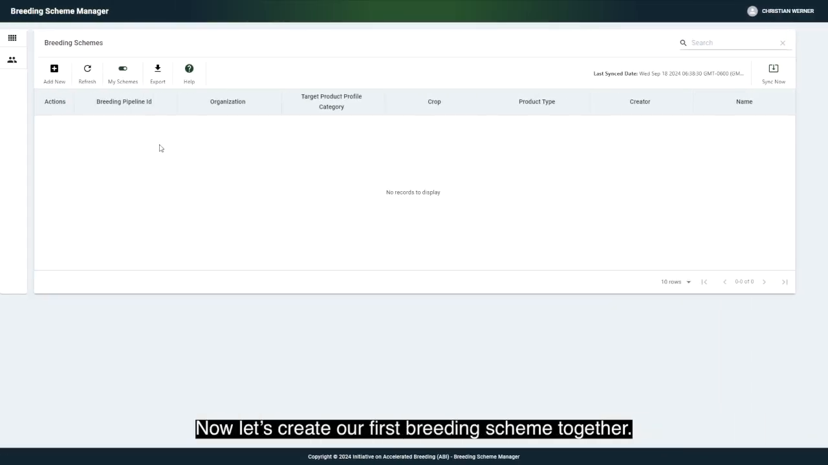Now let's create our first breeding scheme together. On the navigation page, we will start by selecting My Schemes. As you can see, there are no breeding schemes listed yet. To create a new breeding scheme, click on Add New.